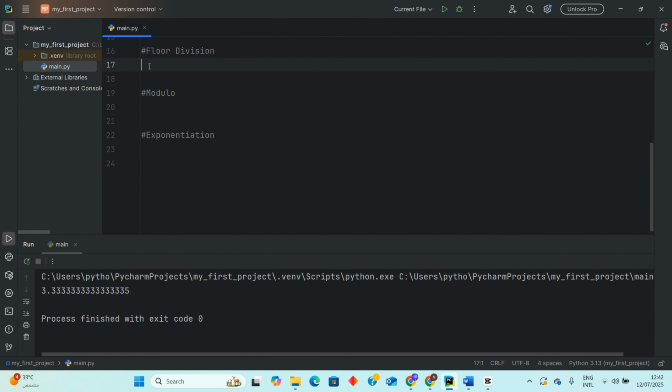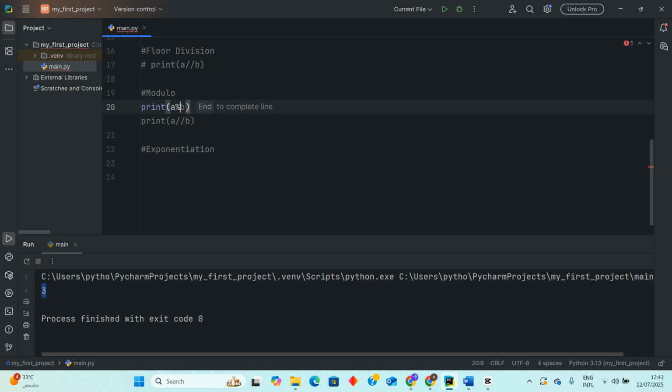Floor division. Print a floor divided by b. Click run. So as you can see, floor division cuts off the decimal part. We just get 3. Modulo. Print a modulo b. Click run. Modulo gives the remainder. Here it's 1.